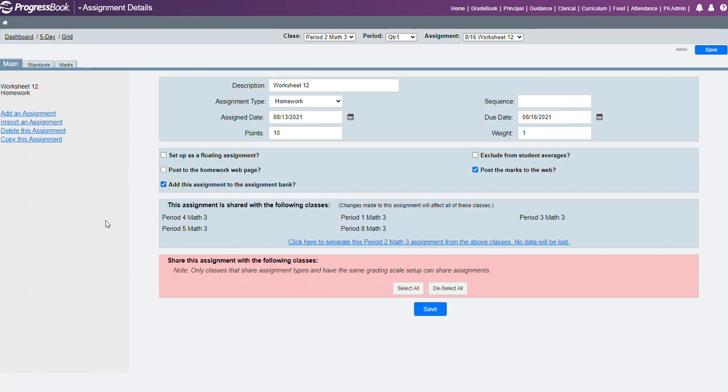This concludes how to maneuver through adding assignment marks and the assignment pane window.